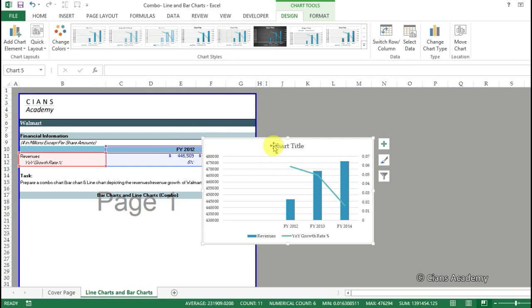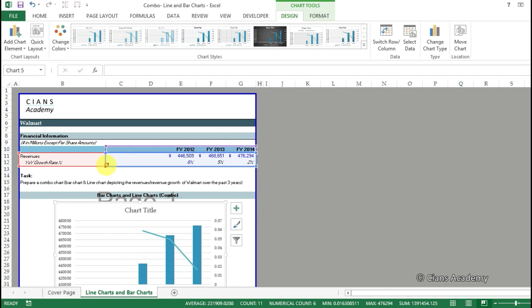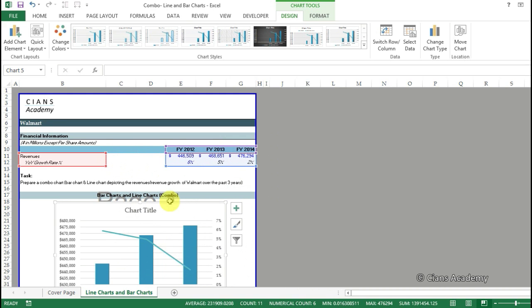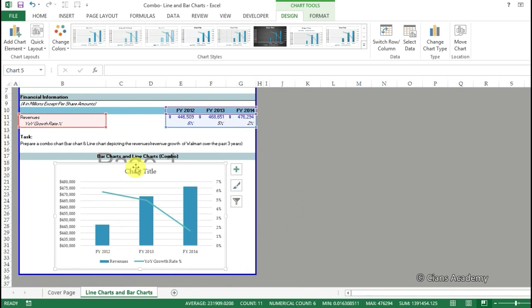So click on the chart and then drag the blue highlighted portion to take it to the beginning of year 2012. By doing this, we have removed the blank columns in between. Also, we can rename this chart to Revenue versus Growth.